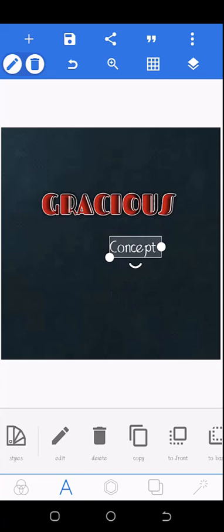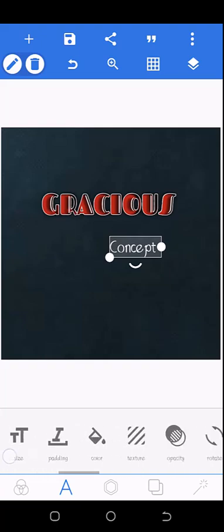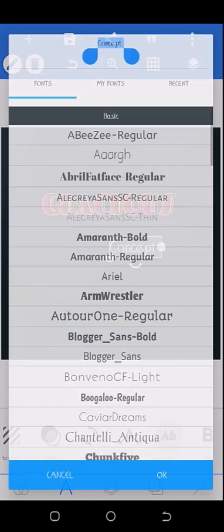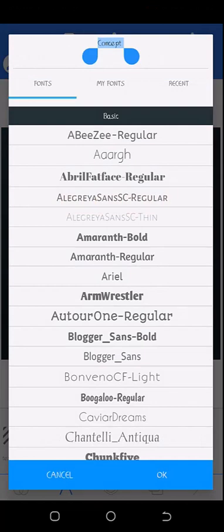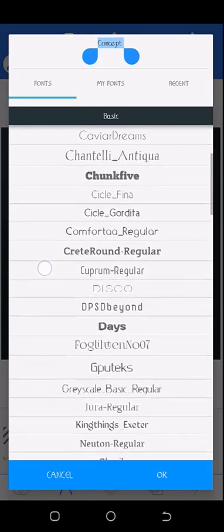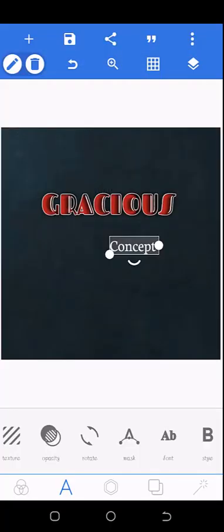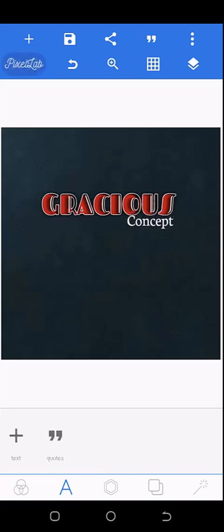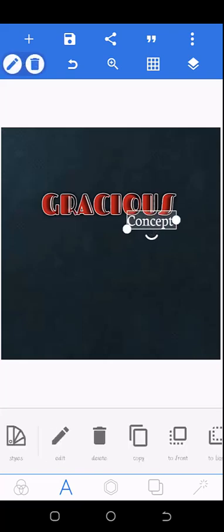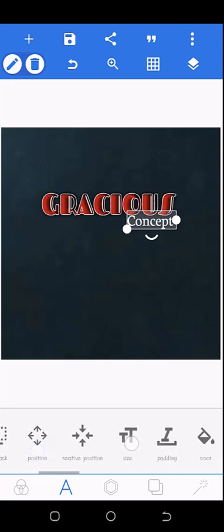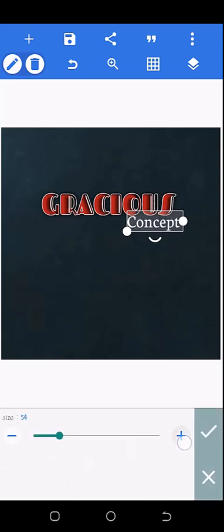Now they have made use of a different font for the gracious. So the concept also I'll be changing. I'll be changing the font for the concept. Okay, let me use another font, this Newton regular. Now if we look at this concept, we can decide to increase the size.